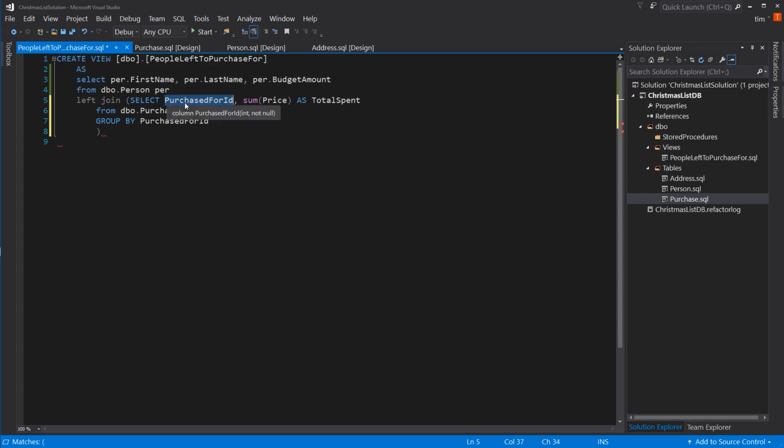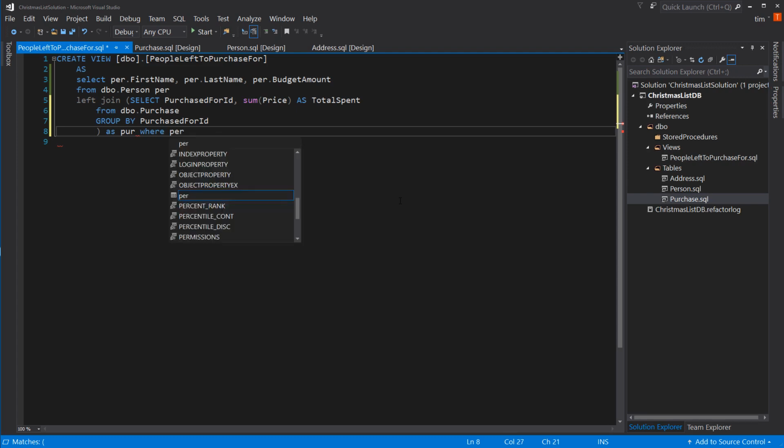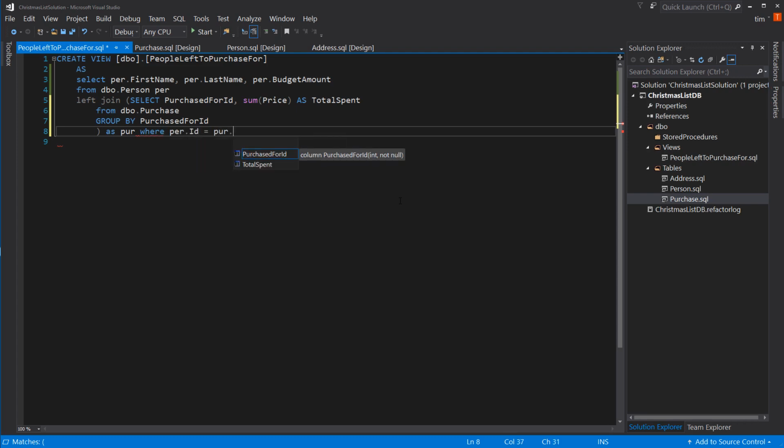So select purchase for ID and the sum from this table, group by purchase for ID. And we'll say as PUR, that's the purchase table, where PER.ID equals PUR.purchased for ID. And it's not where, it's on.